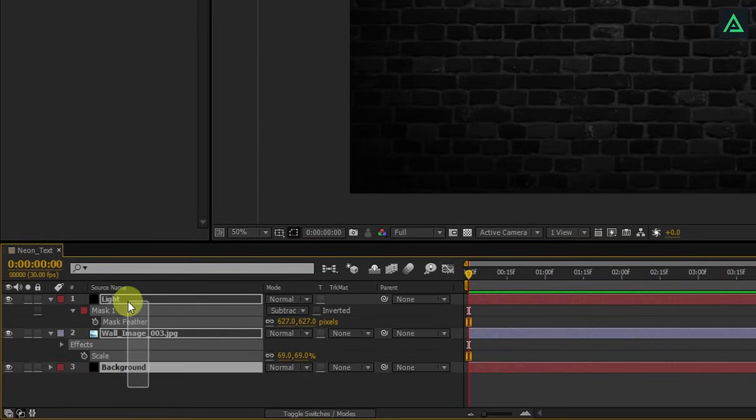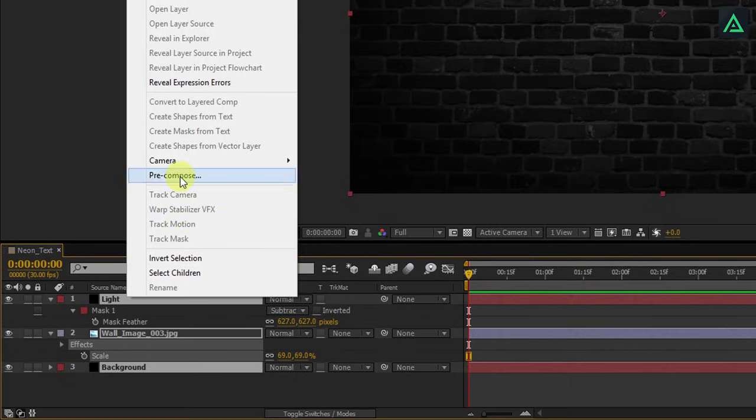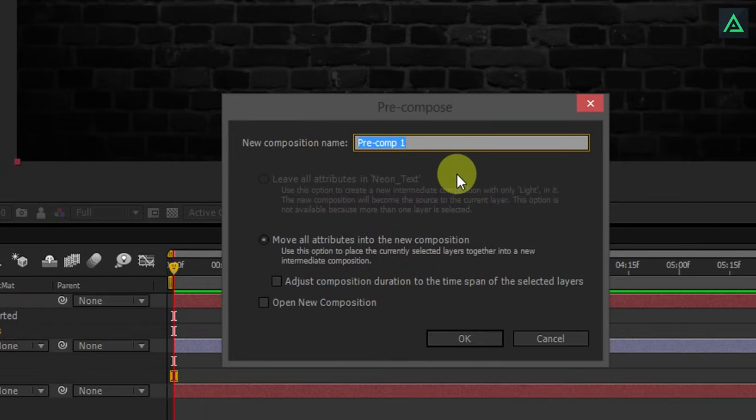Now select all these layers and pre-compose them. Rename all your layers and comp. This helps when you are working on big projects.